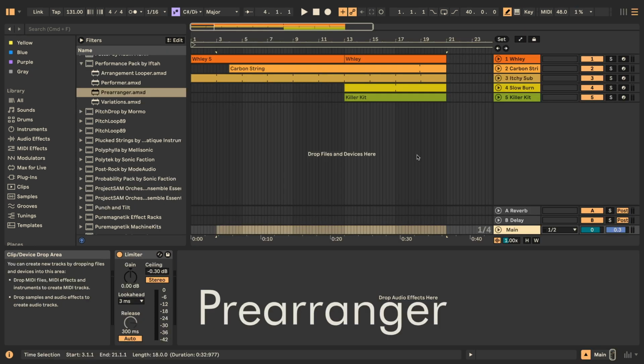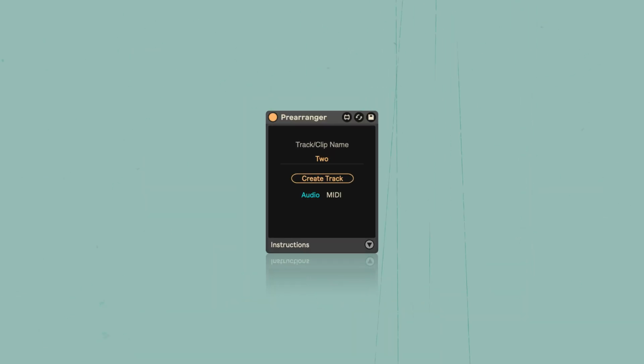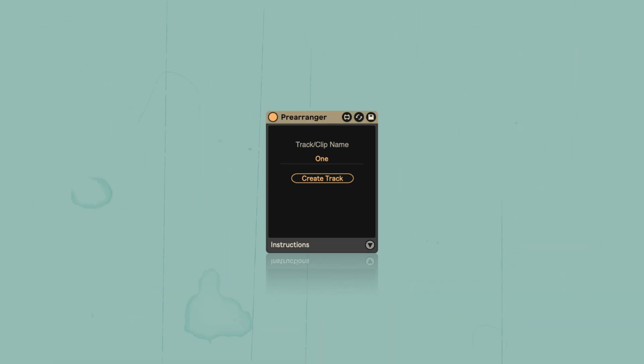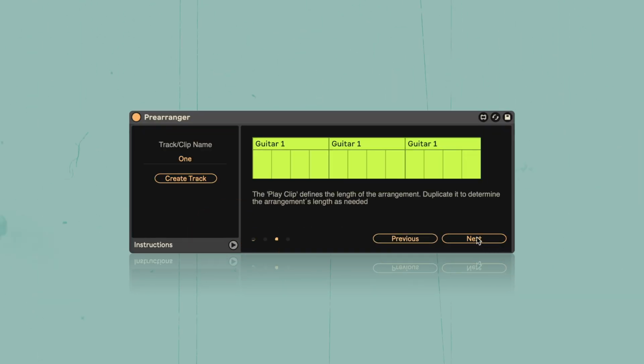So let's have a look at Prearranger. I'm just going to drop this in here. It's an audio effect, but you can drop it in anywhere. You could technically also put it on the main if you like, because it's just creating tracks and clips for you. If I unfold this here, you can see there are instructions.